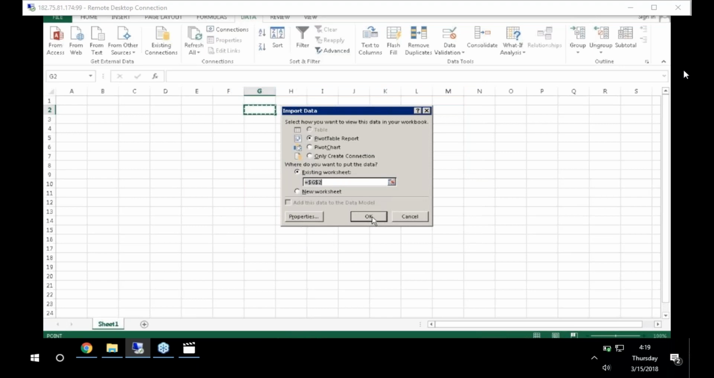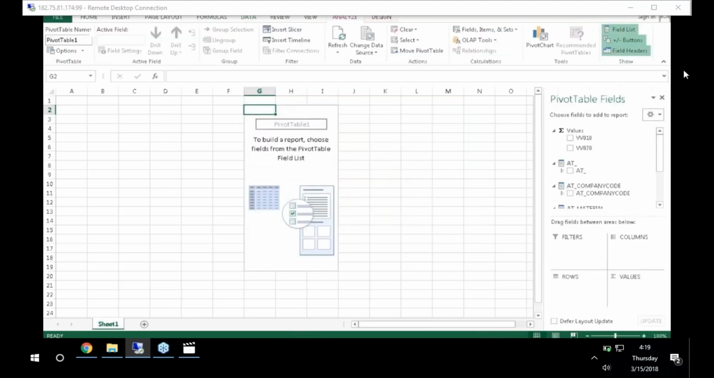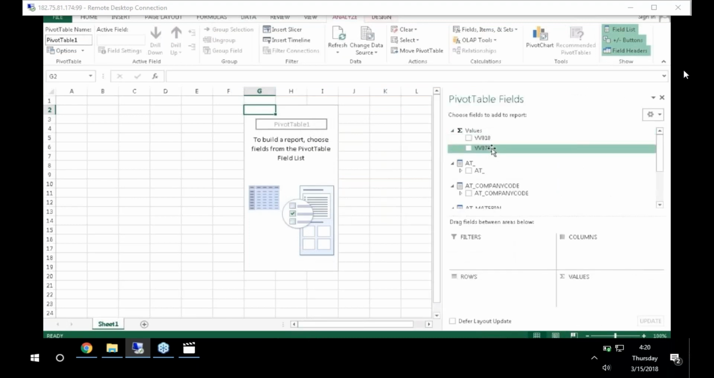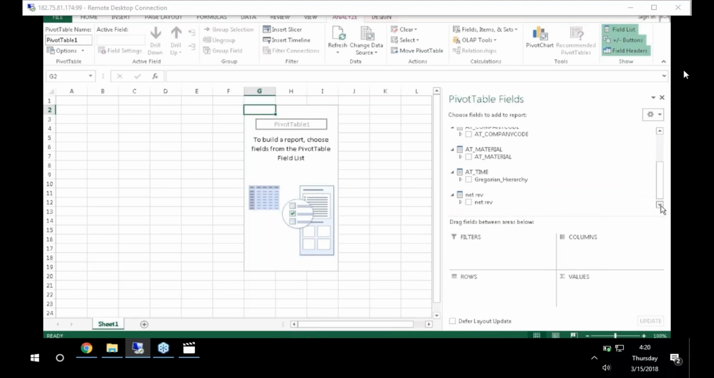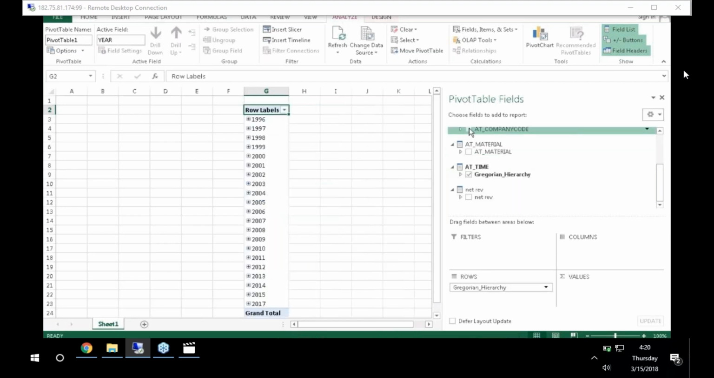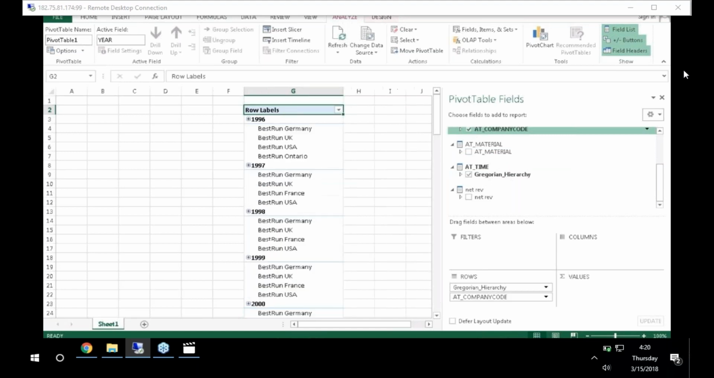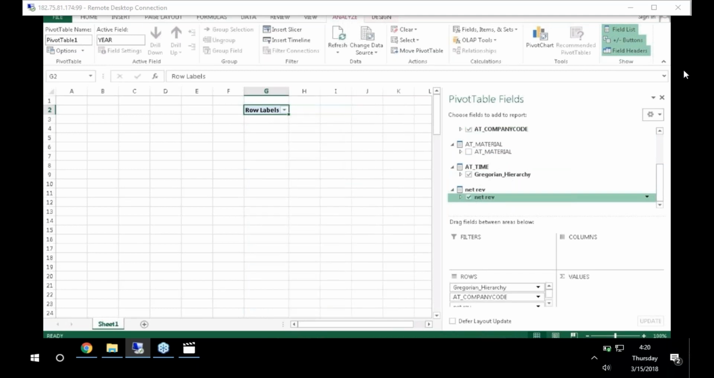So once I click OK, here you can see on the right hand side VV010, VV070, company code, material, Gregorian hierarchy, net revenue. Suppose I select the Gregorian hierarchy. Here you can see different years. I'll click on the company code, so for each year it displays the company code, and I'll click on the net revenue.